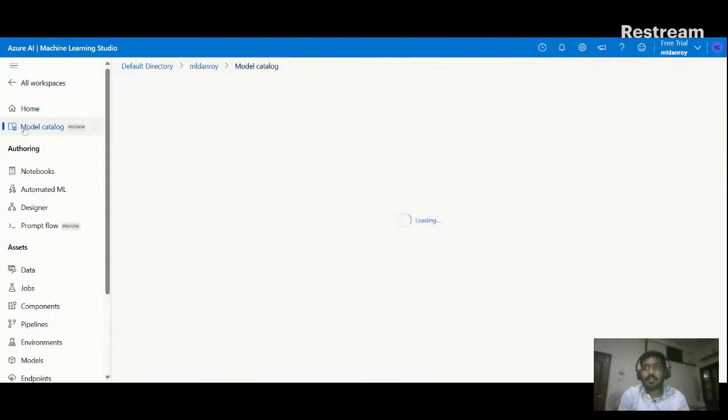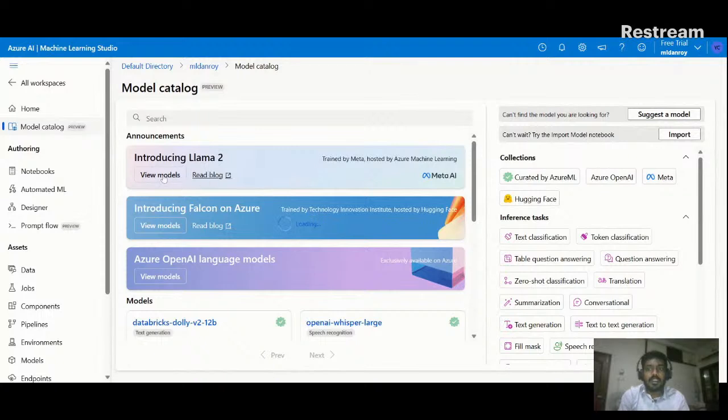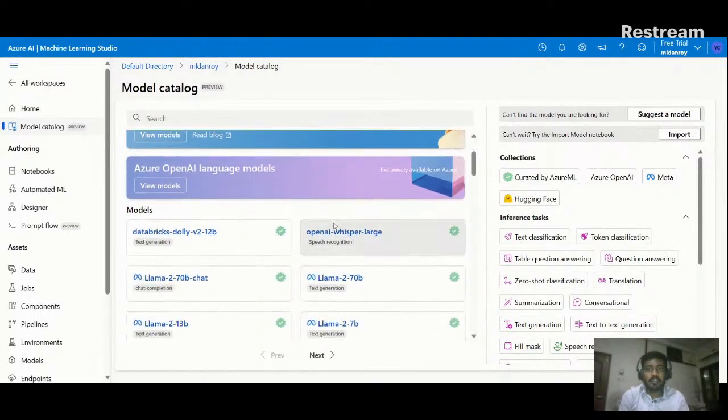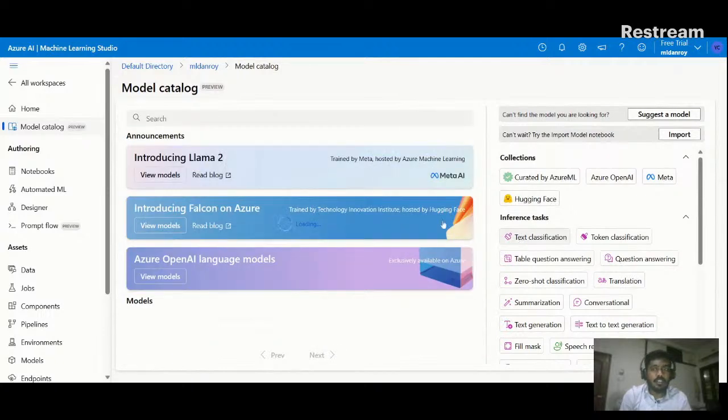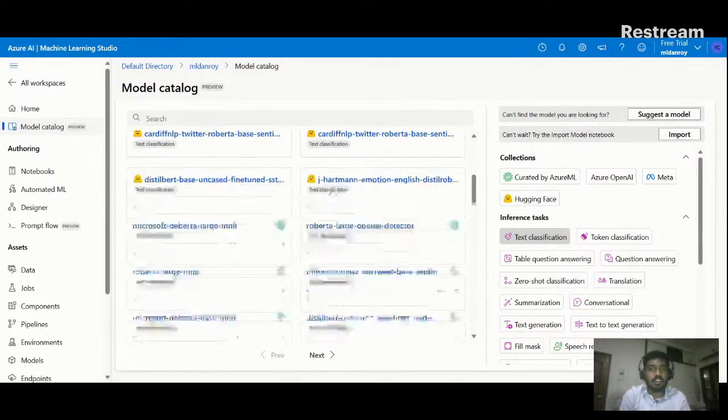We also have a few more model catalogs. We have the Llama models, introducing the Falcon models, the Azure OpenAI models, DALL-E 2 and the Llama models and everything. You can see there is a filter option, there is text classification. You just tap on text classification, and the models come up.